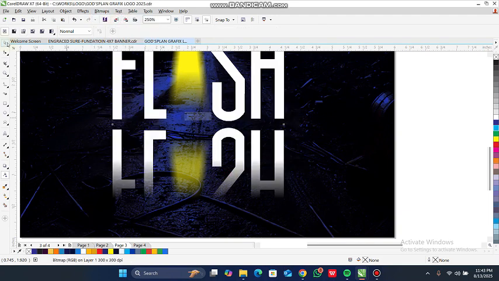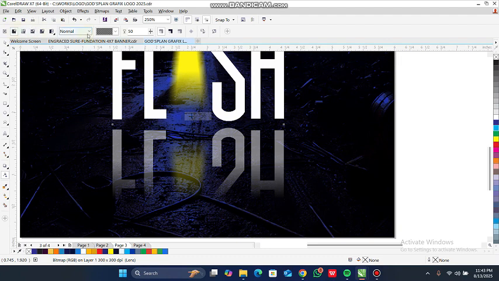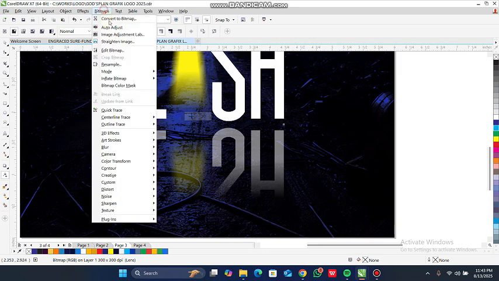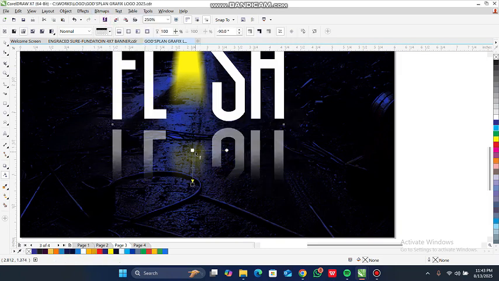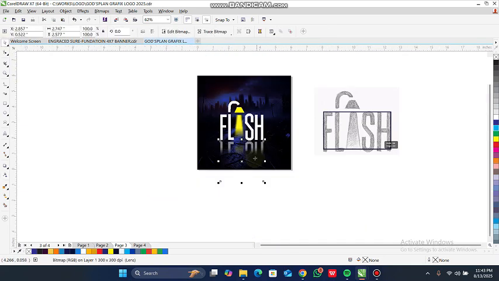Alright, when I fade it, I'll still go back to my transparency tool, and then I'll click on the 50% opacity like that. So this is 50%. Alright, so I'll bitmap it again and still take the transparency upward a little bit to really look like it's blending and it's also like a reflection. Alright, so this is it.